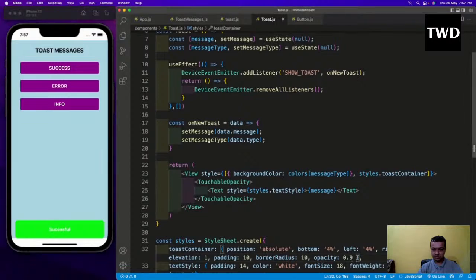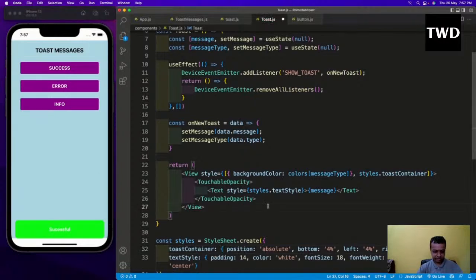Now it is coming anyways. I don't want all these things. Elevation is anyways required in Android. So let's save it. I'll do this error, info, success. All of these things are coming exactly fine. It is very far down, so maybe what I need is this toast container and all.